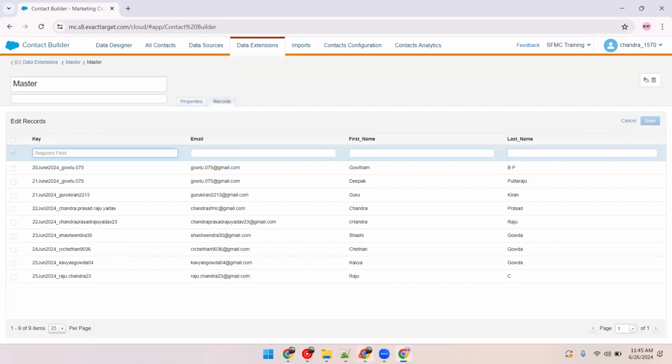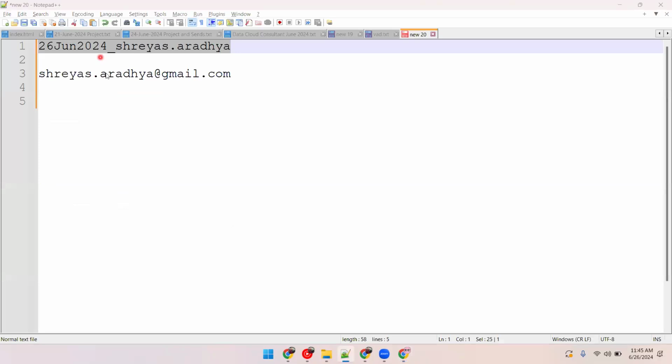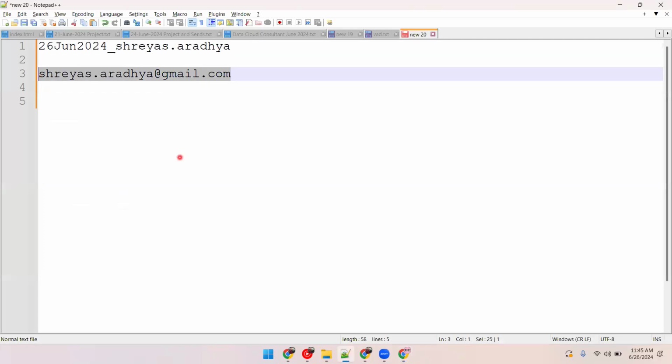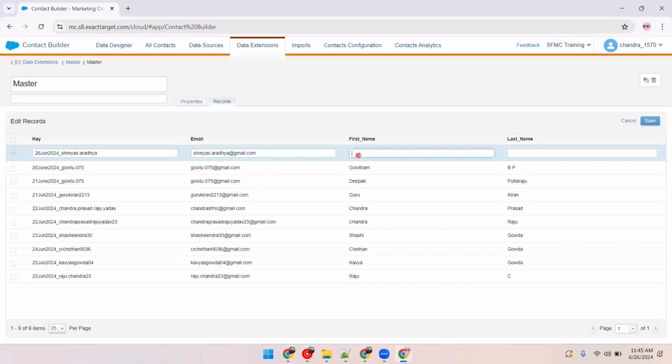So the key should be taken from this. This is the key. This is the format they're following. And this is the email address. Assuming that the client has given the first name also.